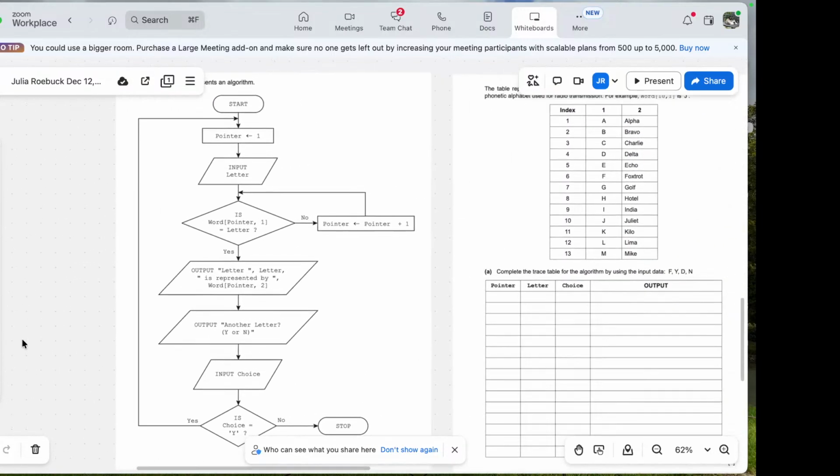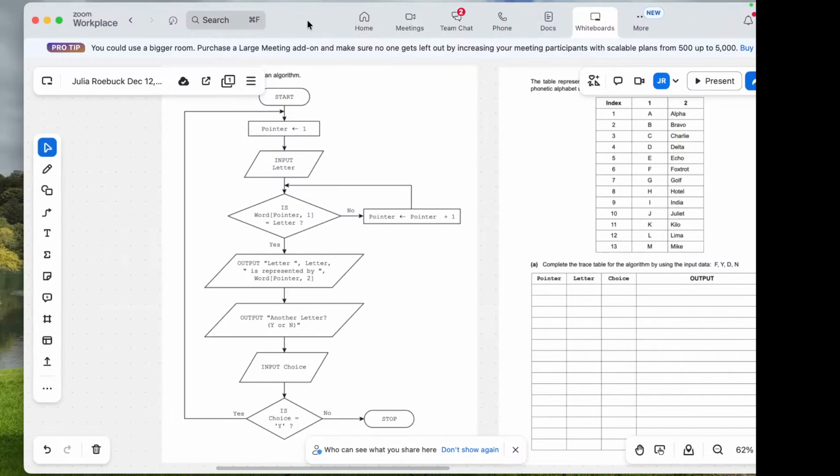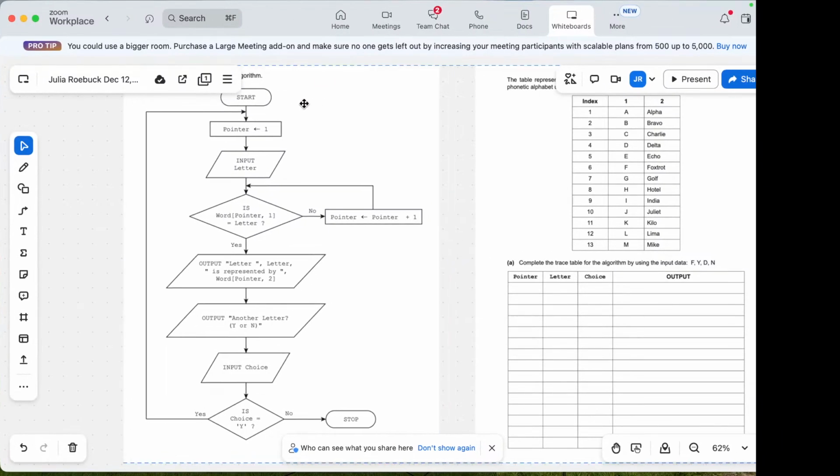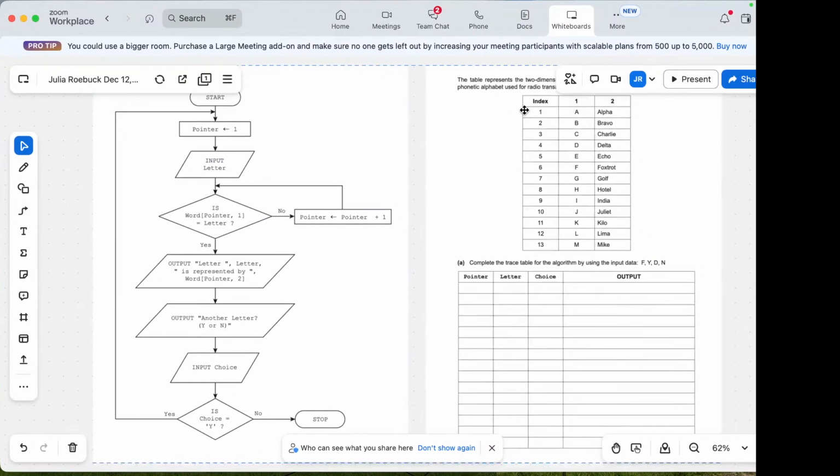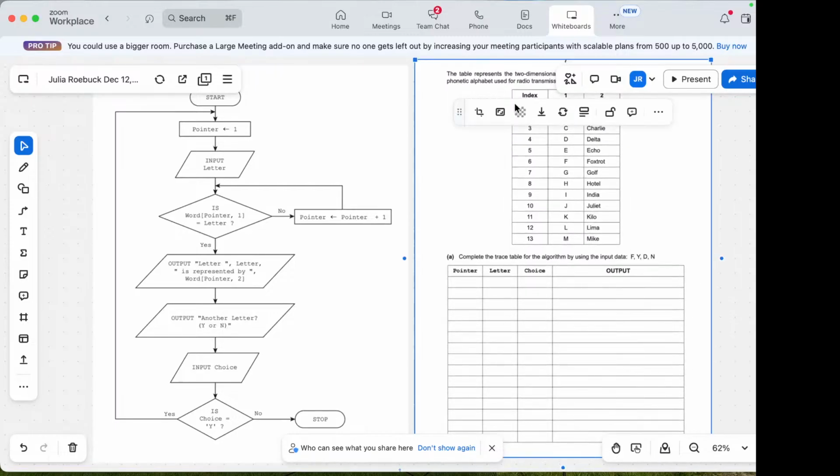I've just got a few issues with the layout. I always have problems. Trace tables and database questions are really tricky to get on your screen when you're trying to teach it. So hopefully you can see this okay.